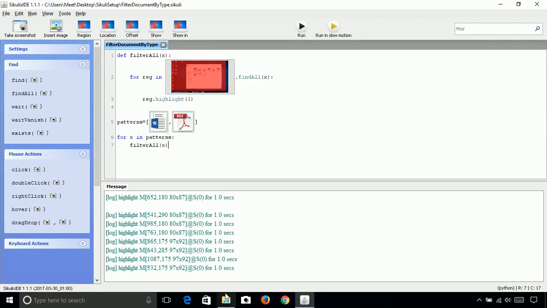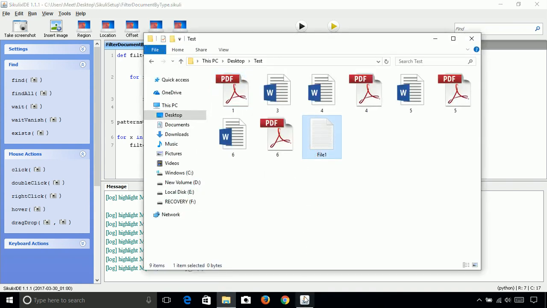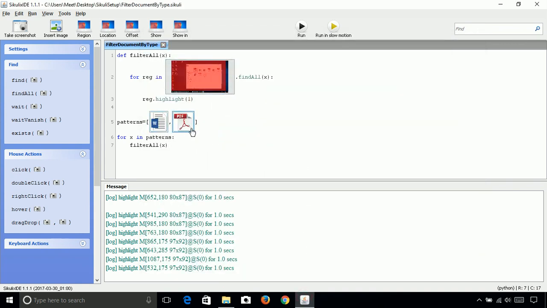So it has not highlighted this file one as it is not in our patterns list. If we put that text file in our pattern list, then it will also highlight that. So this is how we can filter the documents by their type. Here we can also take some actions, like if you want to group all the Word documents or move all the PDF files to some folder, we can use the drag drop function here. So this is how we can filter all the document types by using the patterns list and the loop.